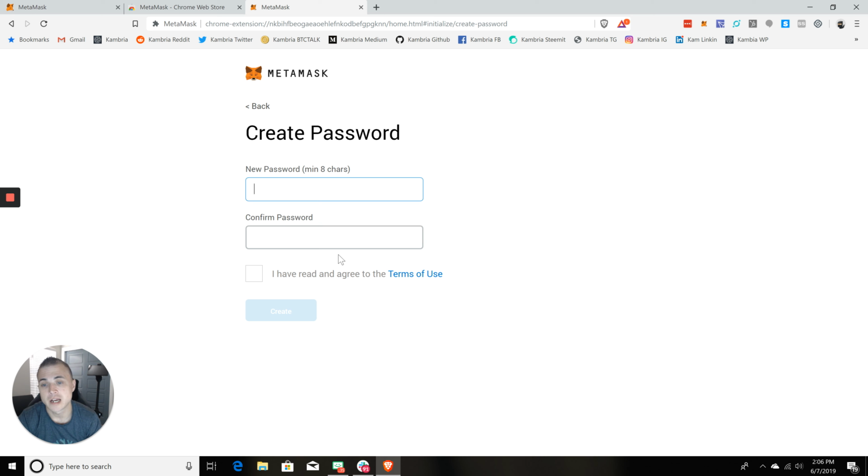Here we're at the password creation screen. Now, this is not to be confused with your passphrase. The password creation is simply how you log into the extension. It's not specifically tied to your cryptocurrency address. If you were to install or import your current cryptocurrency address into another computer, your password would not carry over, only your passphrase. But this part is still very important.